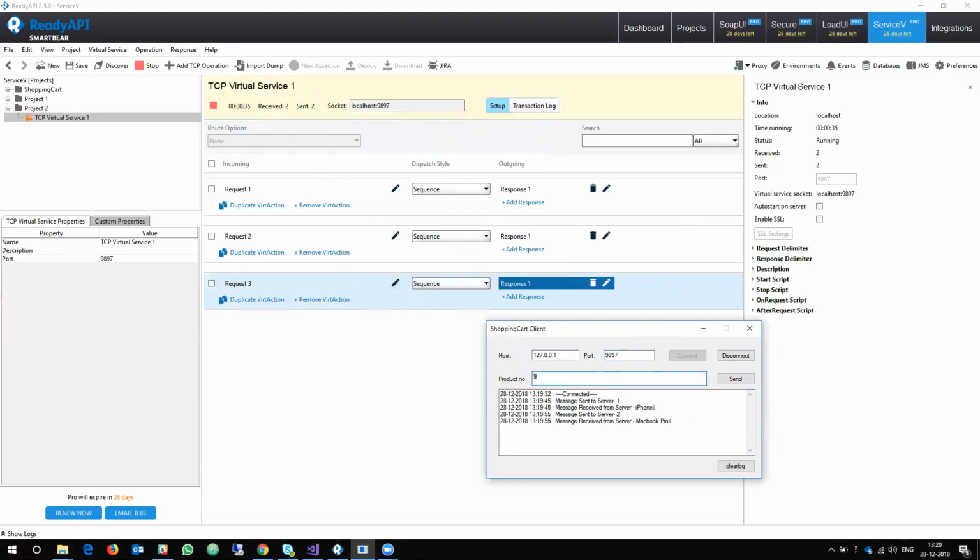Now I know that we also recorded 9. I'm going to submit 9, click on send, and it says product not found. So request served 3, sent 3. Now how about I send a request which is not recorded, let's say 4. I click on send. The server did not send any message back because it did not understand what the request is. In fact, you can see here received is 4, however sent is 3.